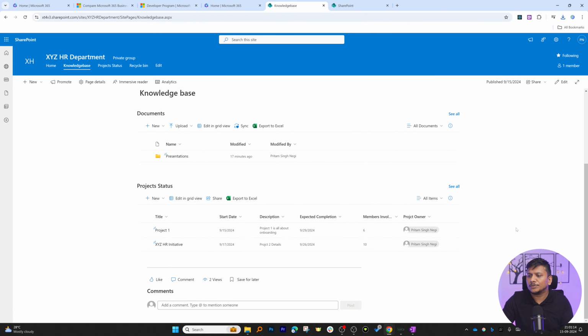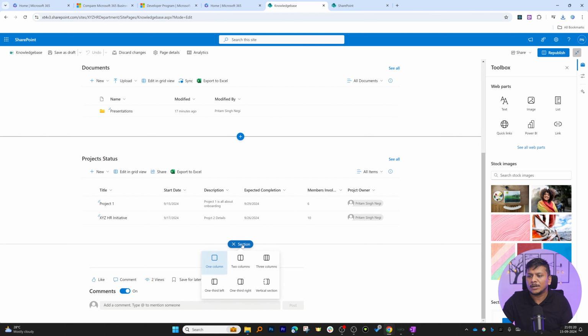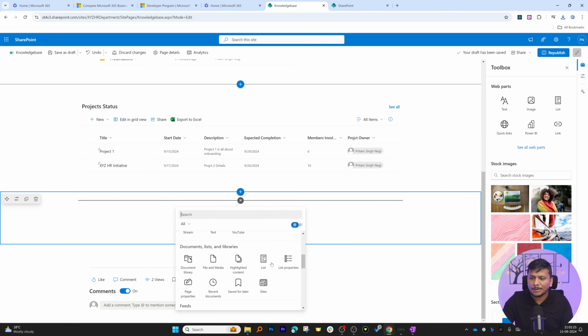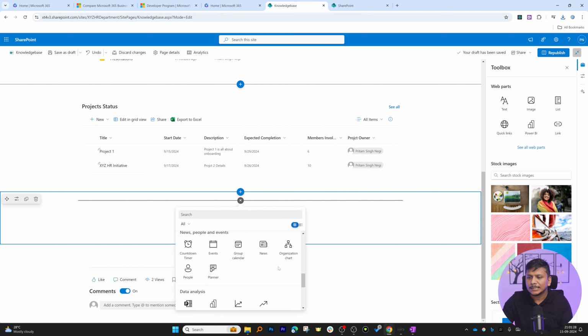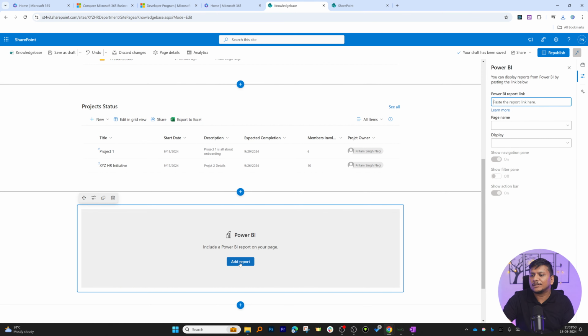Okay, now let me click on don't save, and then we are back again in this page in edit mode. Now I'm going to add a new section here, single, and this time I would like to utilize Power BI. Where is it? Okay, here it is. Now let me click on add report, and I'm going to paste this link here.